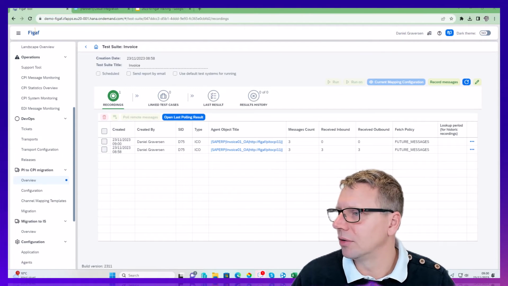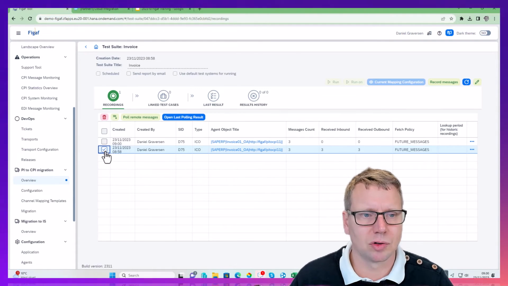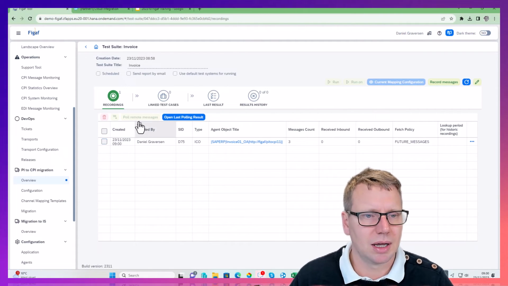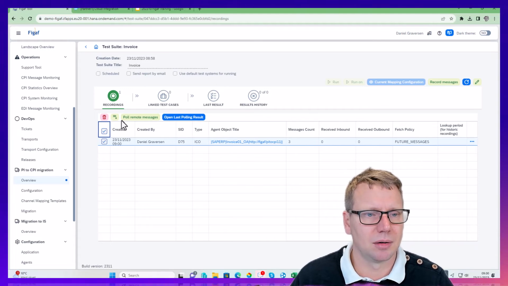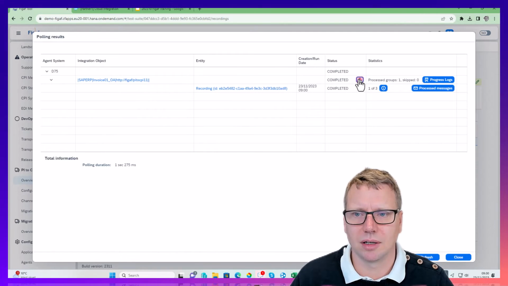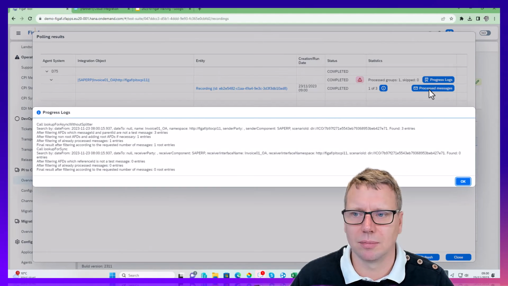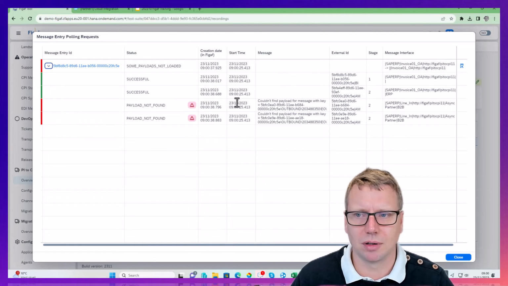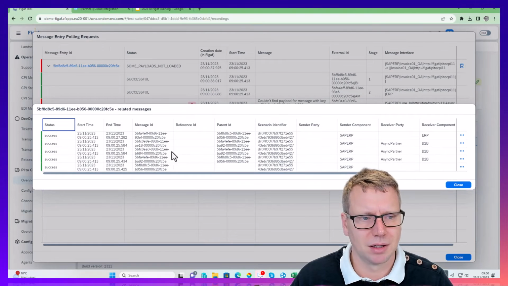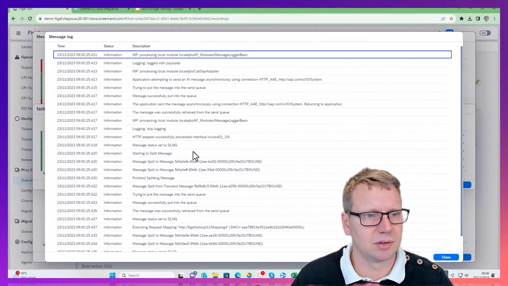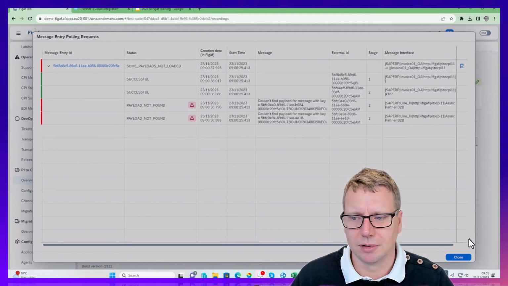So now I'll just send a new message in this. You can go in and just delete this, so now the old one would be deleted, and we can select here and poll messages. We are still getting some problems with it, that some of the messages were not found, payload not found. But if we look here, they are all successful. You can also see here the browse message log to see what's going on.